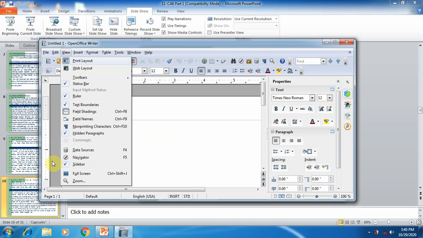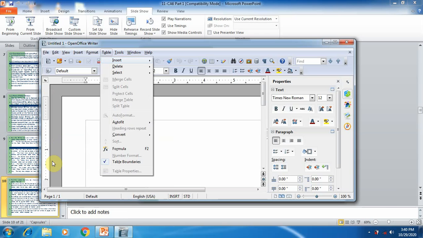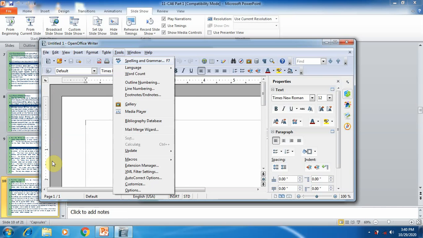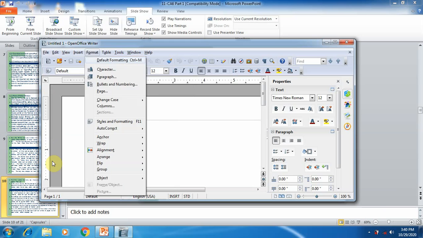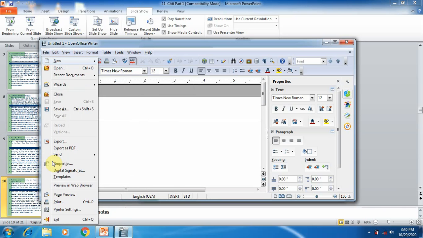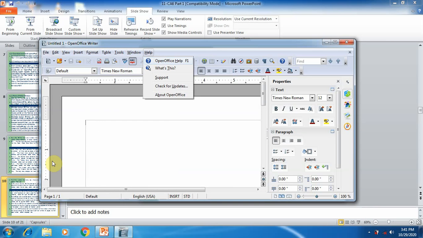The view menu contains all the commands related to viewing the document in different angles. Then the insert menu, format menu, table menu, tools menu; all the menus contain the commands related to their topic. We will see all these menus one by one. So here we give a small introduction to the menu bar. After that you can see the toolbar.